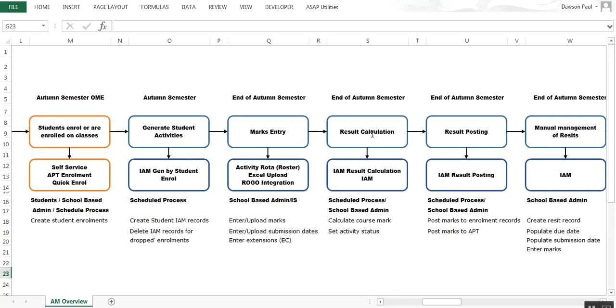Okay, so then once the marks are in, we run result calculation. We've got a delivered process to do that called IAM result calculation, or we can do it in the IAM record directly. So this is a scheduled process, and this will run and it will create the overall course mark based on the assessment marks, okay? And it will set the activity status, which basically says if a student needs to do a reset or not.